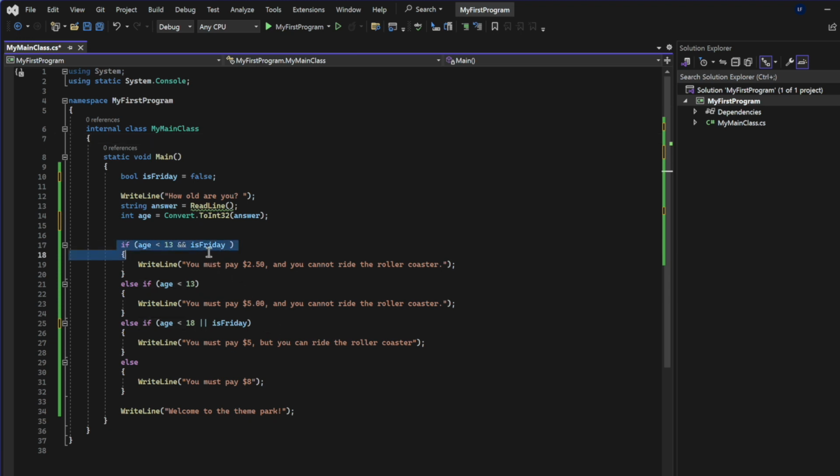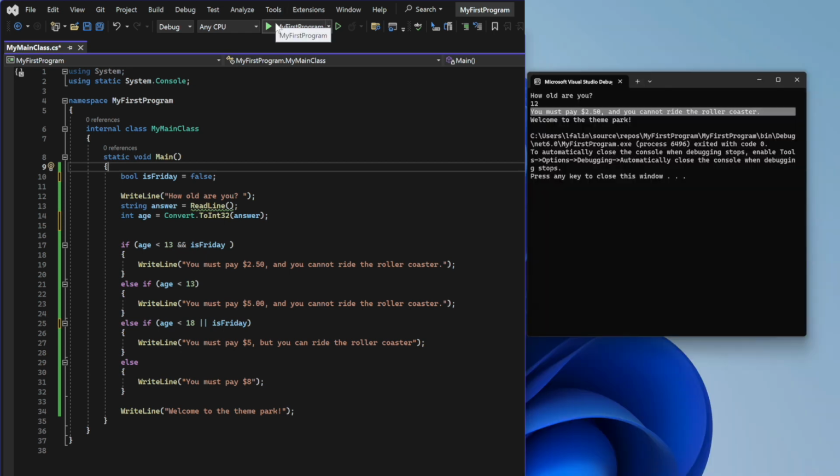So if you're under 13 and it's a Friday, you pay $2.50. Otherwise, if you're under 13, you pay $5. If you are under 18 and you don't match one of these conditions, then you're going to pay $5. If it is a Friday, no matter how old you are, as long as you aren't under 13, if you are 20 or 30 or 50, you will pay $5. Adults on days that are not Friday will pay $8. Okay? It's a confusing theme park price structure, but it allows us to illustrate all these things.